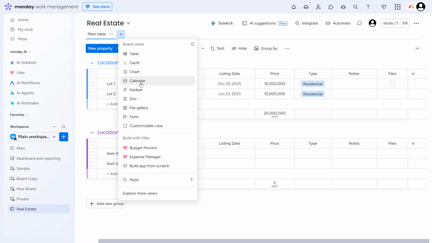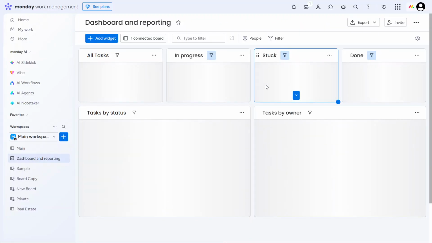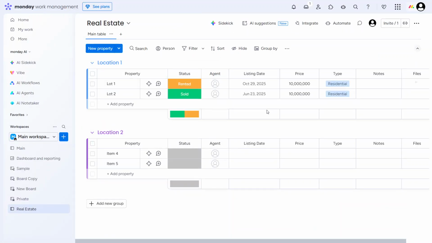Map view lets you see properties plotted geographically, which is great if you cover a wide territory. And a dashboard can pull key metrics from your board, giving you an overview of active listings, your sales pipeline, and agent performance. Remember, your Monday.com board is flexible. Start with this basic structure, then tweak your columns, groups, and views as your real estate workflow evolves, so the system always matches the way you actually work.